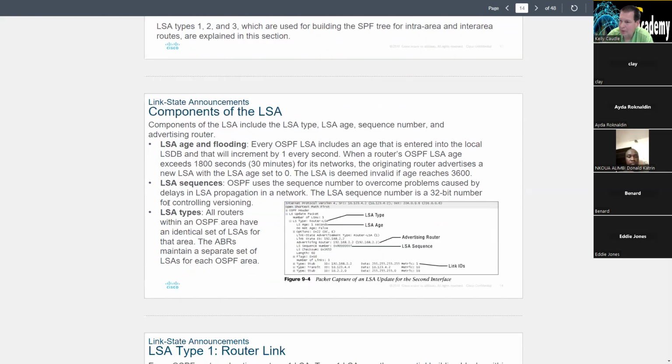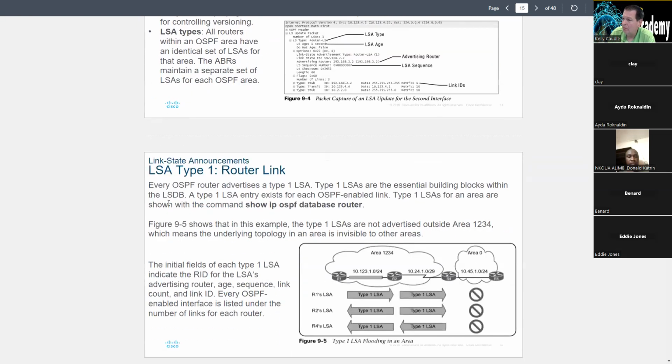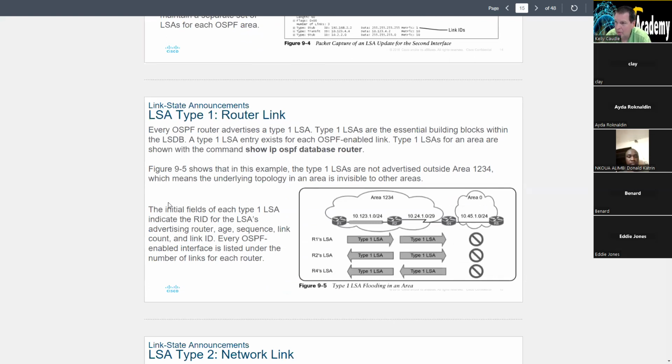What does an LSA have? Well, it's got its age, how long it's been flooded, the sequence number for it, what type it is. And then you'll notice here, again, every OSPF router advertises a type 1 LSA for every link it has, and that is the essential building block of link state databases. So as each router in an area gets these LSAs, it's going to add that information to its topology database, and that's going to be used to build the shortest path first. But notice type 1 LSAs do not go across an area border router. Okay? So these are not advertised outside a single area. Type 1s are not.